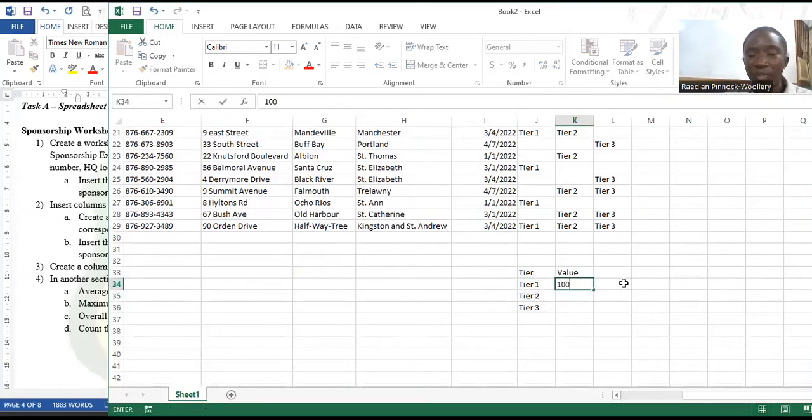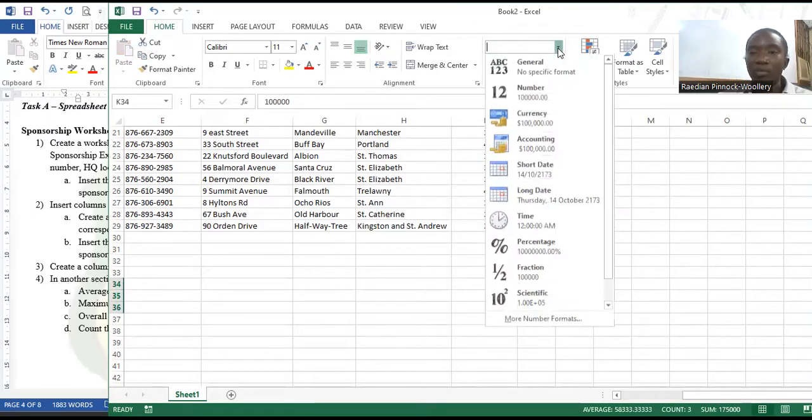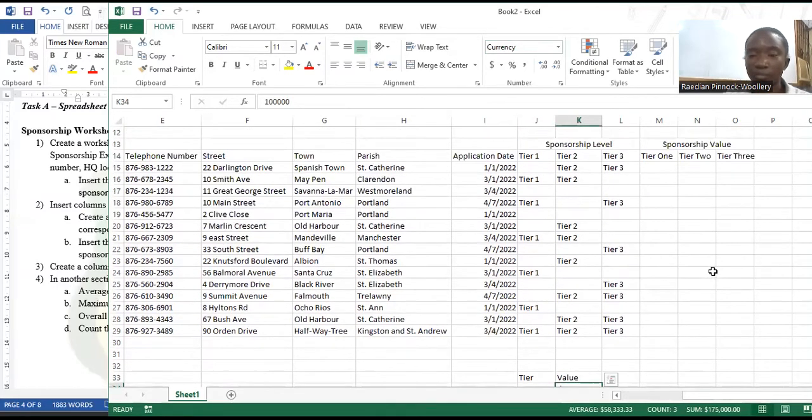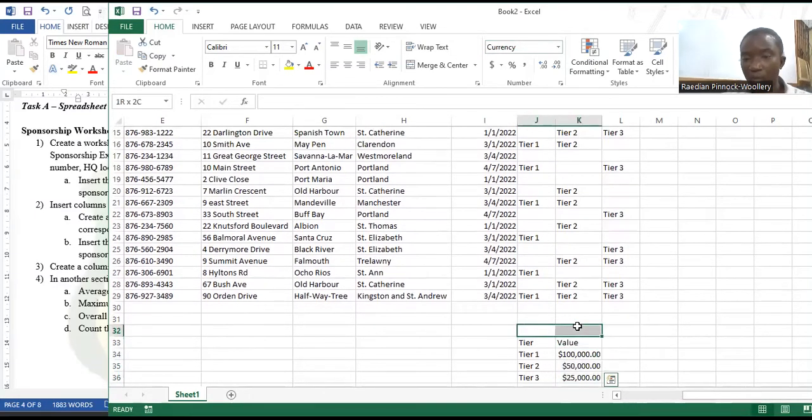For tier 1, we know that the value is $100,000, tier 2 $50,000, and this is in US dollars, and tier 3 $25,000. All right. I suggest you format the values to currency so that the calculations here on can show up as currency. I'm going to merge these two, and I'm going to put sponsorship.